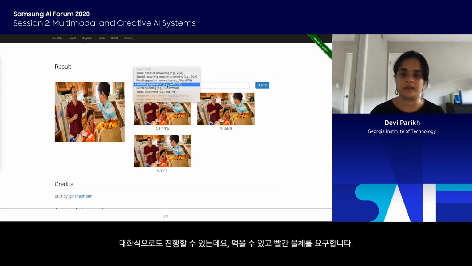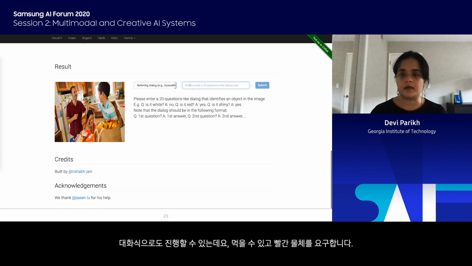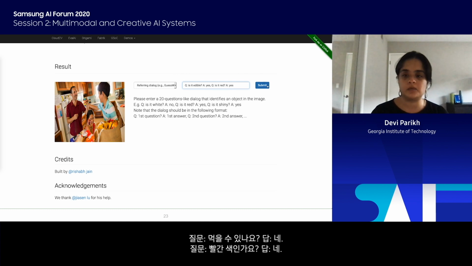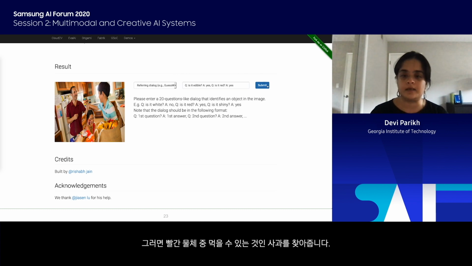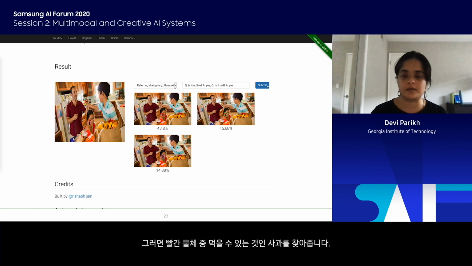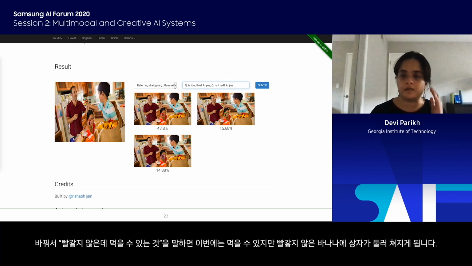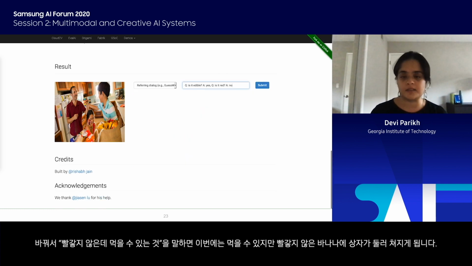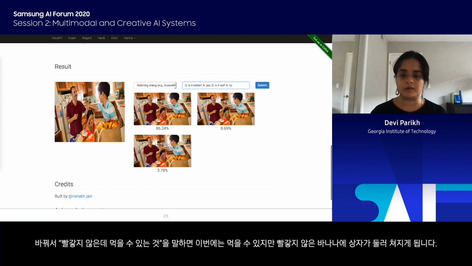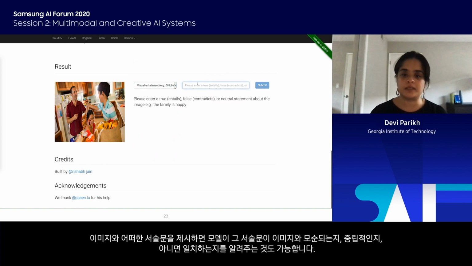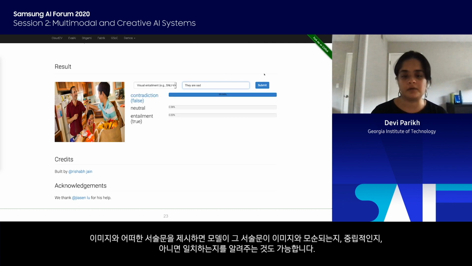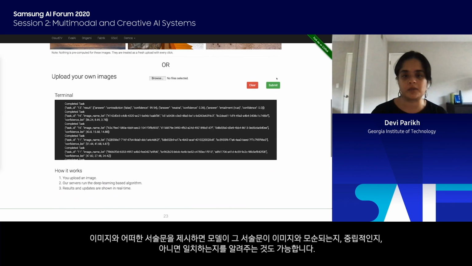We can do a referring dialogue where we can now ask for an object that's edible and is red. So is it edible? Yes. Is it red? Yes. And so it finds the apple, which is the red object in the image that's edible. If I now say, no, it's not red, but it is still edible, the box is now around the bananas, which are edible but not red. We can do a visual entailment where we can give it a statement, and the model will tell us whether the statement is a contradiction or neutral or true with respect to that image.